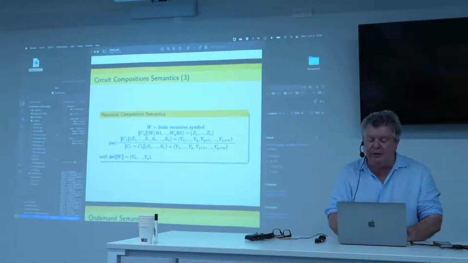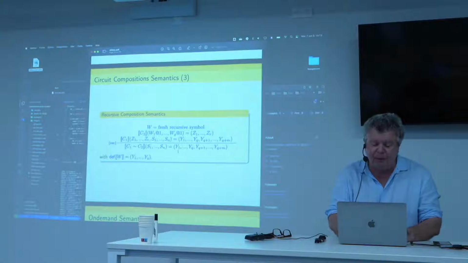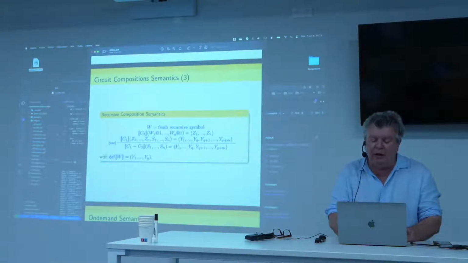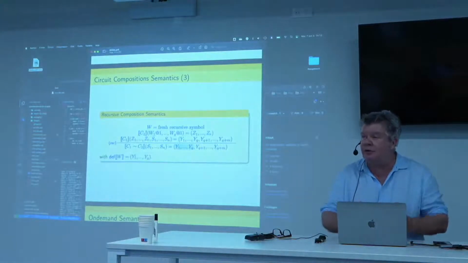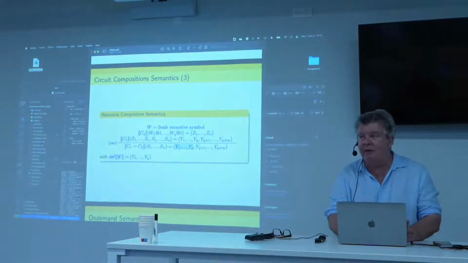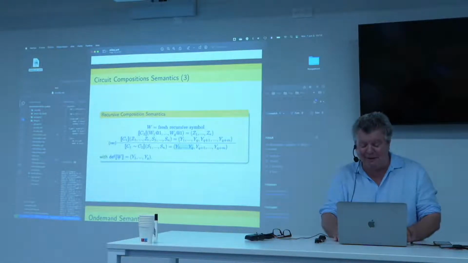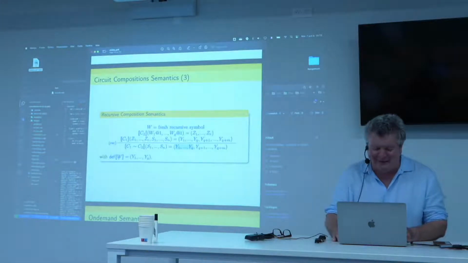You get some result here. You concatenate this result with the input signals of C1 tilde C2. You obtain some results, and these are the outputs of C1 tilde C2. But also you can use the first Q signals as the recursive definition of W. Okay, so is everybody lost, or is it okay? More or less. Well, you are doing category theory, so it's okay.